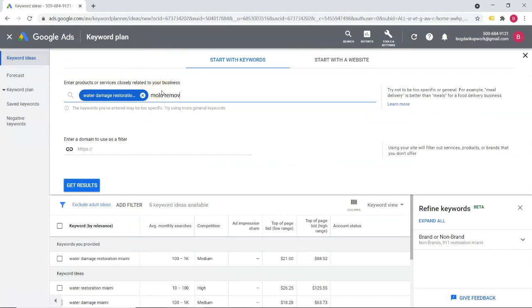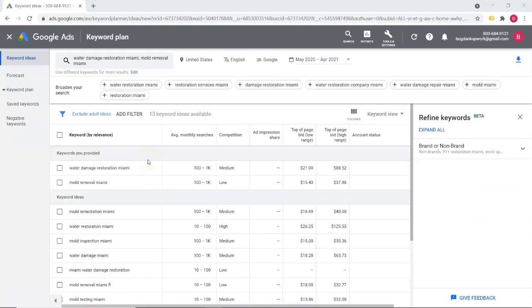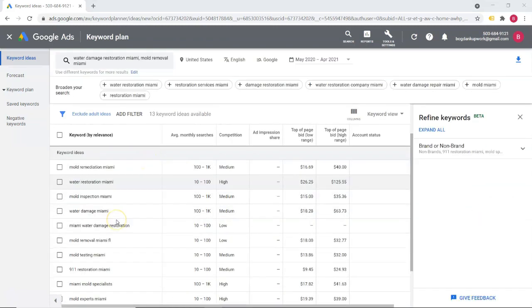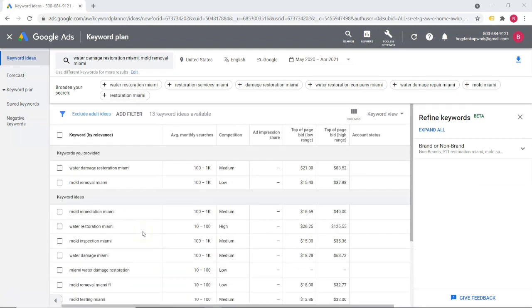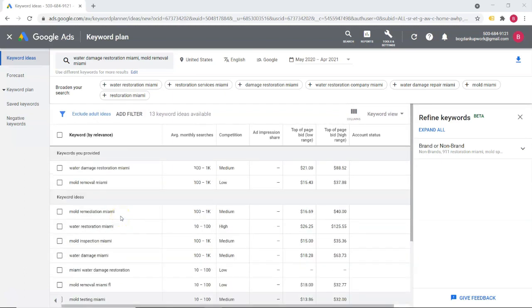Maybe we can go into mold removal Miami and see what pops up, get results. And here we got some additional keyword suggestions. If you just want to do SEO, you can use these keywords and get an estimate of just how many people are searching for your services per month on Google. You can include some of these keywords on your website. Just make sure to include them in a very natural way.